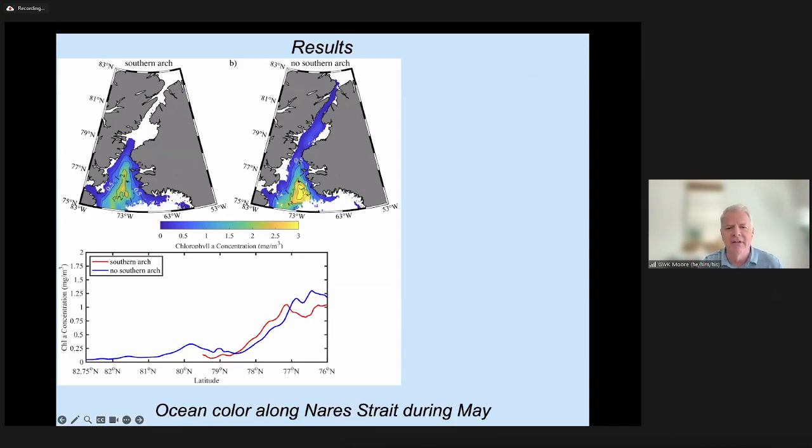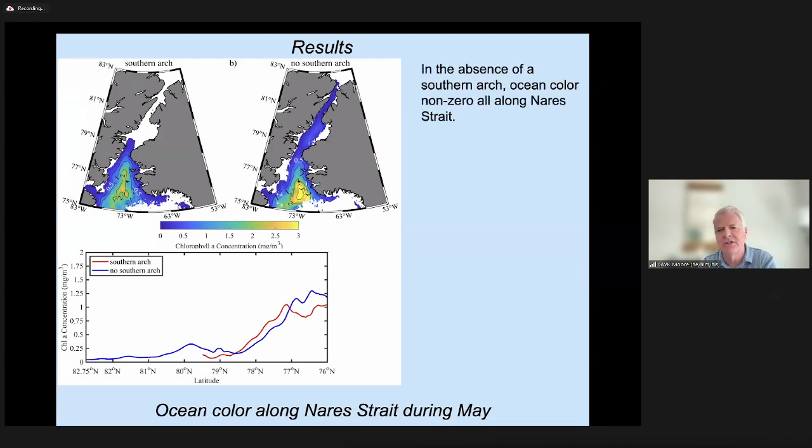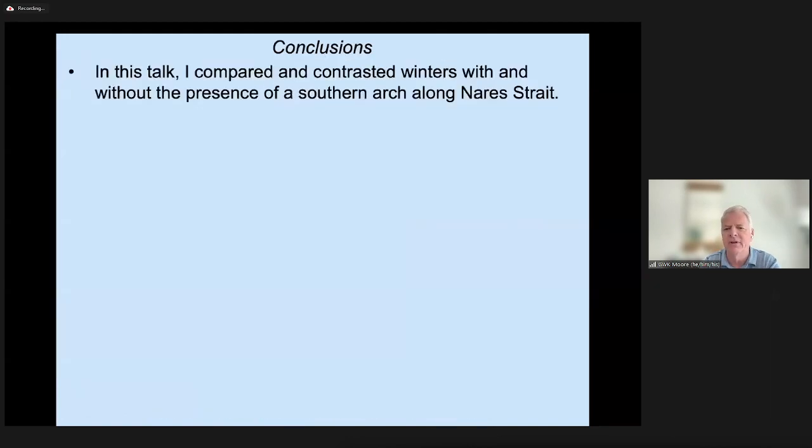So this is chlorophyll A, and you can see again, in the no southern arch case, there's in fact chlorophyll present, productivity present right through the strait, but in the vicinity of the North Water, they look actually quite similar. So there's non-zero ocean color all along the strait in the absence of the southern arch. Over the North Water, in fact, they're quite similar.